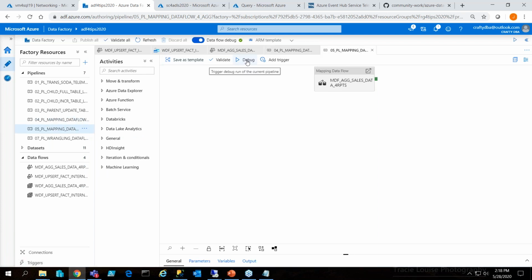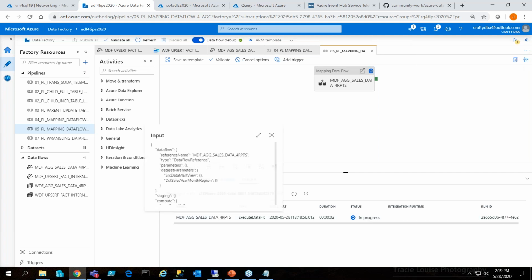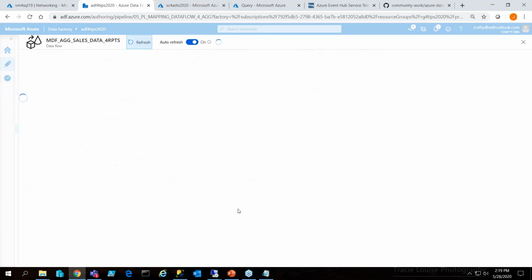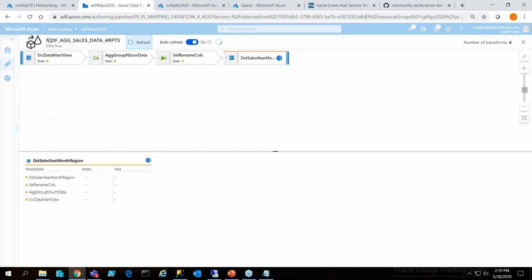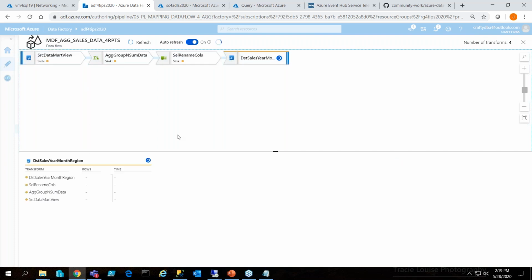And debug. So debug is a little different than trigger. It actually runs it local. So we can actually take a look. So we see the inputs and we can actually look at the outputs. The outputs for a mapping data flow are different. So we can see that there's a sink, an aggregate, a select, and a destination. And we can see it's still running.